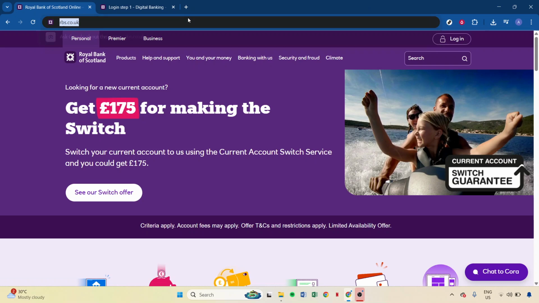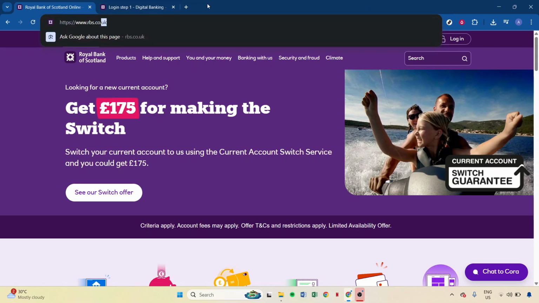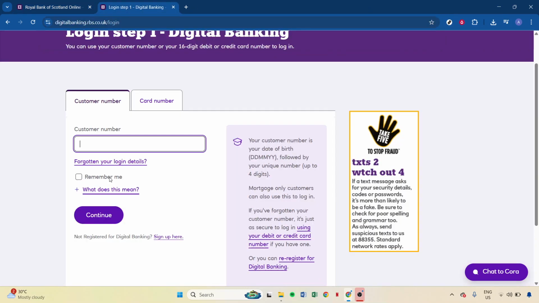Once you're at the login page, it's time to enter your customer number. You should have received this number when you initially registered for online banking. If you're unsure or can't locate it, check any correspondence you've previously received from RBS or contact their customer service for assistance. It's essentially your unique identifier, so ensure it's entered correctly.